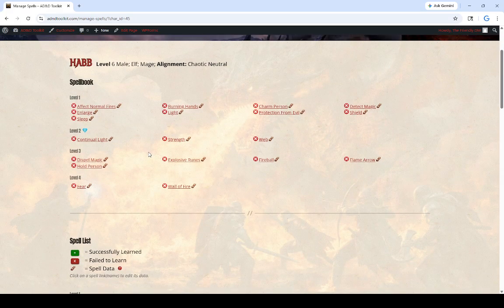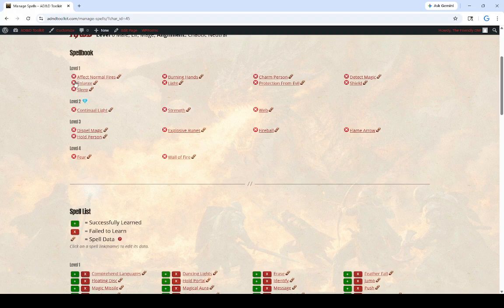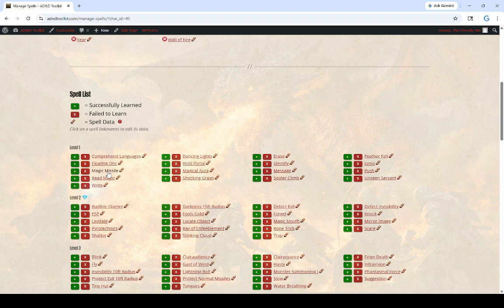But you'll see, so for instance, Affect Normal Fires, he has learned that, he's written it, transcribed it into his spellbook, so it is no longer listed in the level 1 spell list. Magic Missile is still here because he has not learned that, not transcribed it yet. I'm going to start with Magic Missile, and here's the new feature.